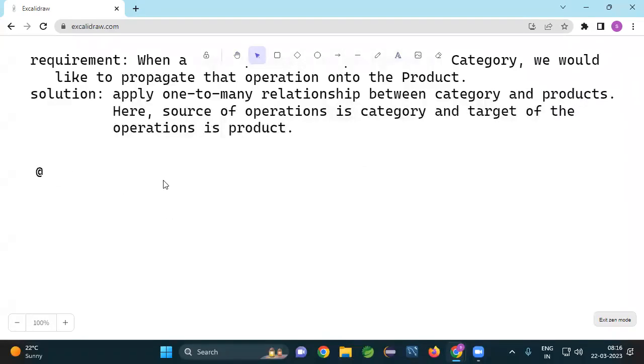I'm writing like this now. @Entity, @Table. Okay, so what is the table name? Table name equal to TBL_categories. @Entity. What next? @Table. What's the table name? TBL_categories. Name of the table.